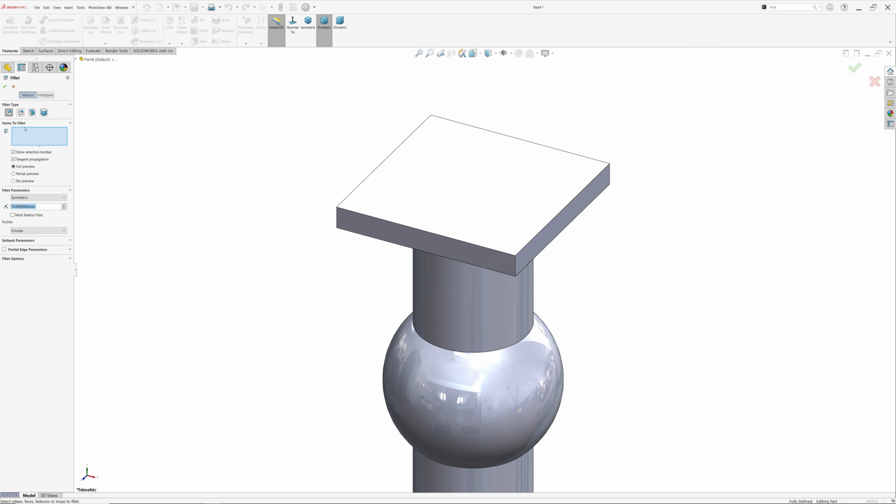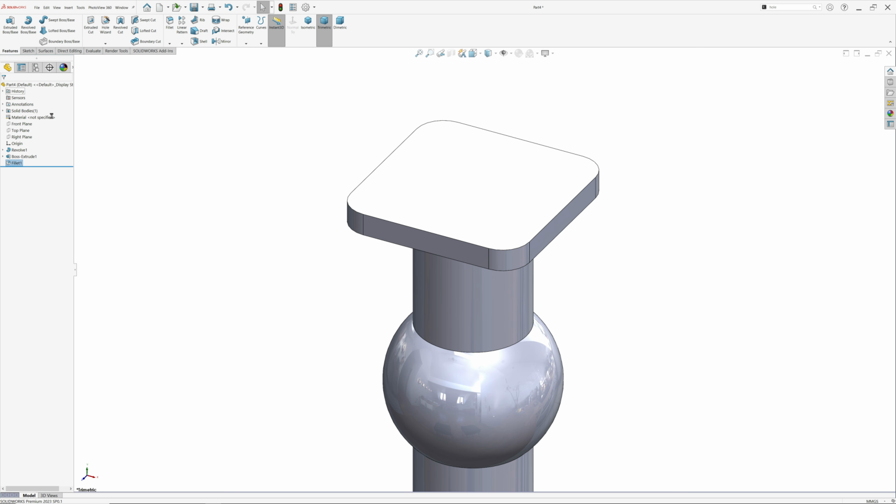Activate fillet. Fillet type constant size. Fillet parameters keep symmetric, and here let's say radius 10 mm. Now item to fillet, I'm going to select one edge, and it will show you these small options. So first option, if I select, it will automatically select all 4 corners. Say yes. Look.